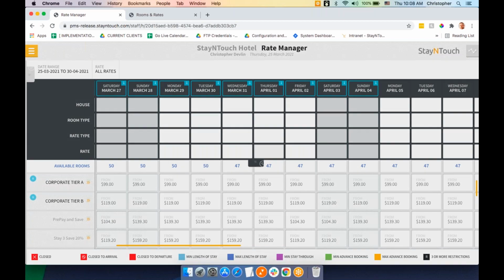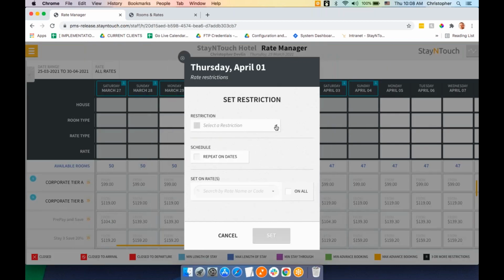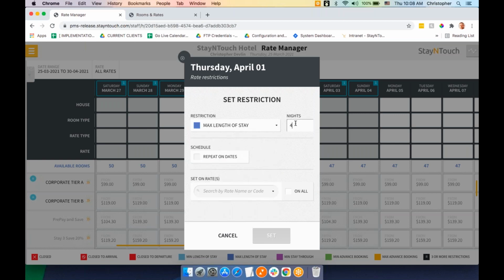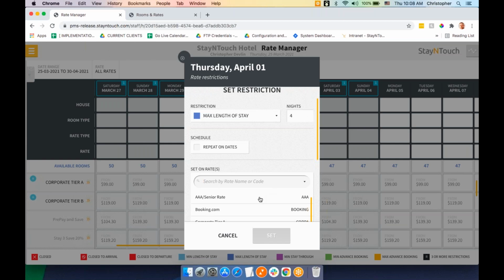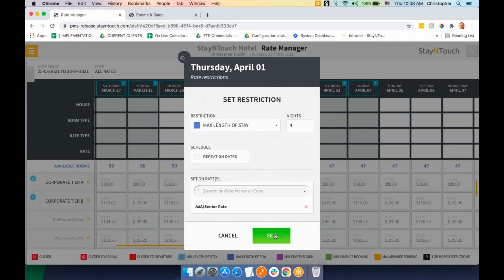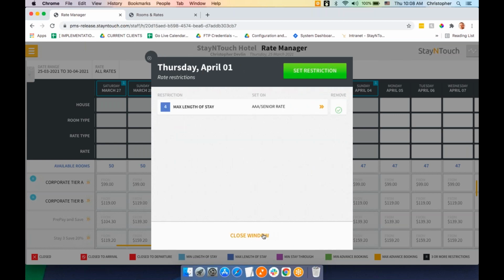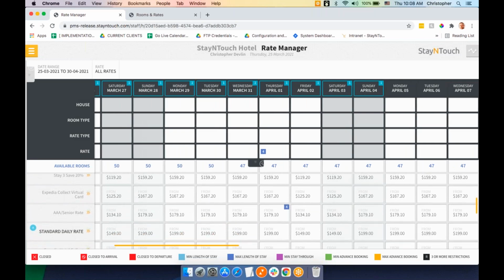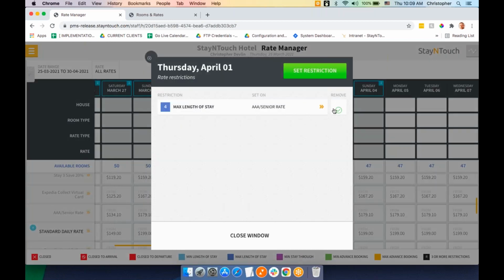And in our rate restrictions, this is where we can choose a restriction such as max length of stay, let's say 4 nights, for a particular rate code. So let's say we can only stay for 4 nights if we're booking AAA on this particular date. And we can set that here and close it out. Now, if I scroll down to my AAA rate, because I'm actually on my rate display screen, you'll see that that's being applied to this particular rate on that display. So you will see that listed on the display as well. Let's go ahead and remove that.